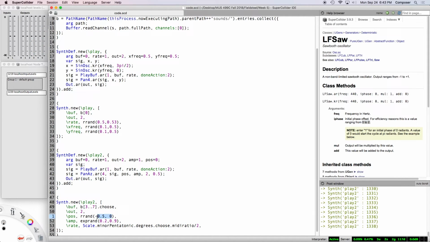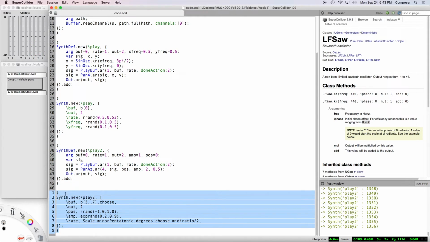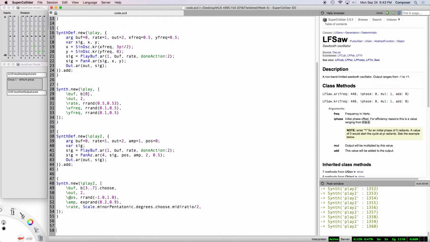I'd like to use the whole space again, so we're going to go minus 1.0 to positive 1.0. Now you can tell by my frantic keyboard mashing that there's a real advantage to using patterns, which we did last week: you can automate the process of generating synths instead of having to sort of awkwardly do it by hand.